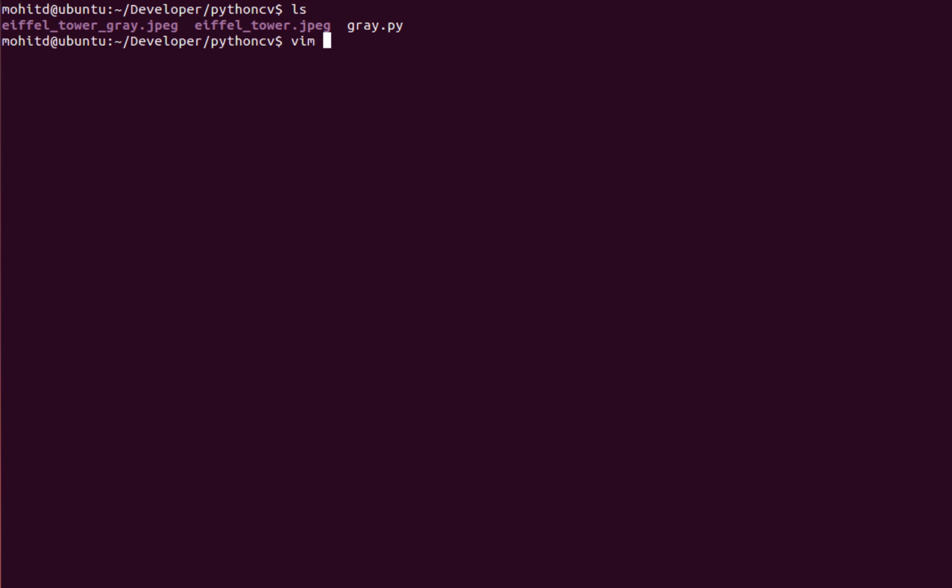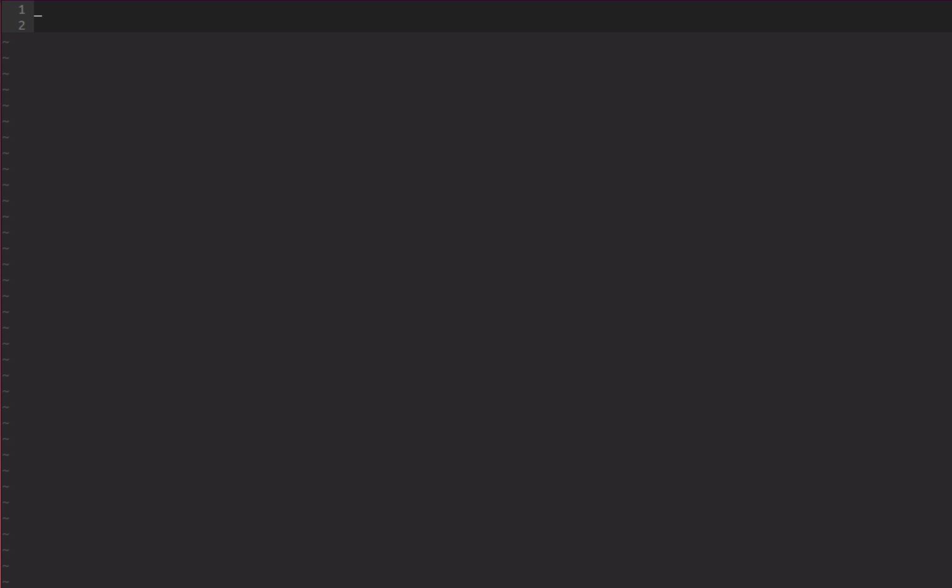So I'm just going to create another file, call it something like that. And obviously we need to import CV2. We also need to import NumPy as NP. And by default you should already have NumPy installed, so this shouldn't be an issue.